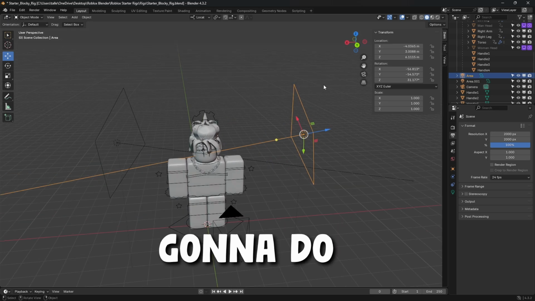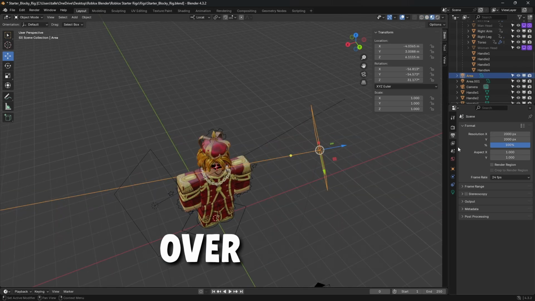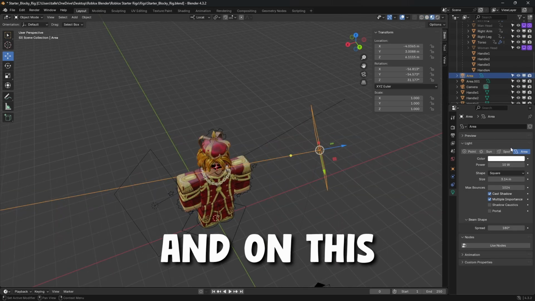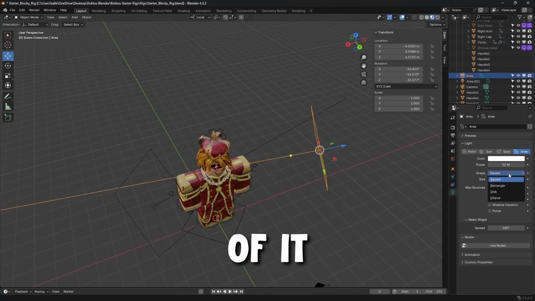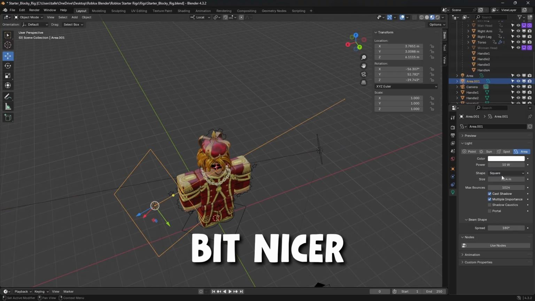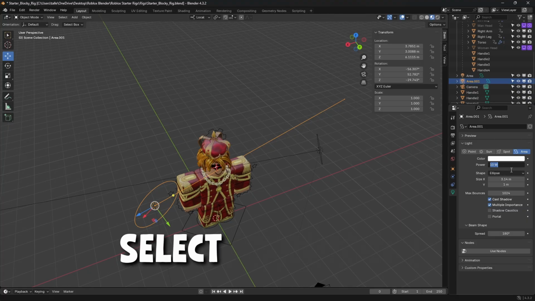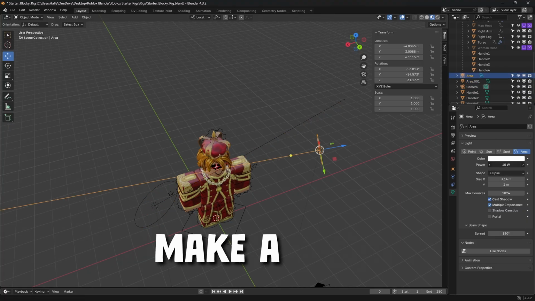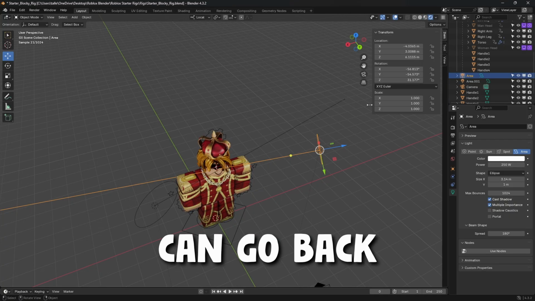So what we're going to do is come back on over to this right side right here. And on this is where you can actually select the brightness of it. So first thing is select it to an ellipse, which I think just makes the lighting a bit nicer. You're going to select it to ellipse and then select the power. By default, we're going to do 250. This will just make a good starting point. And then we can go back into the lighting right here.